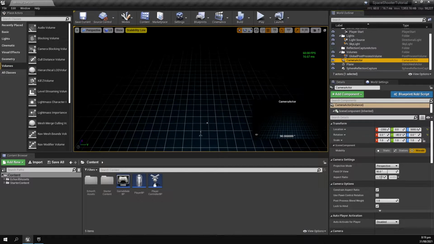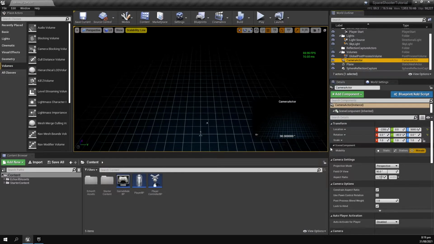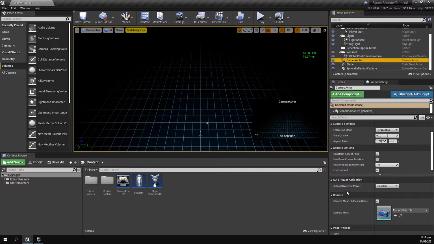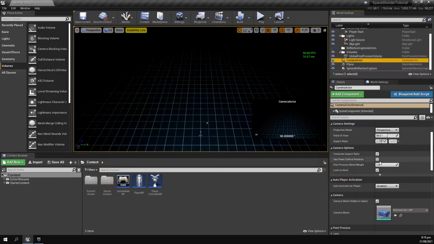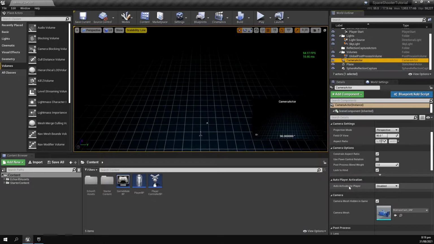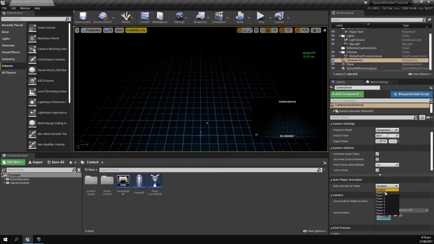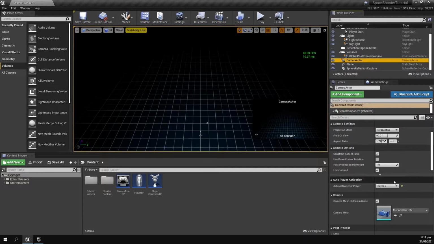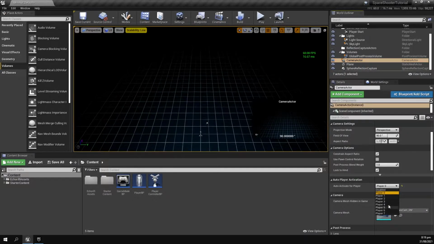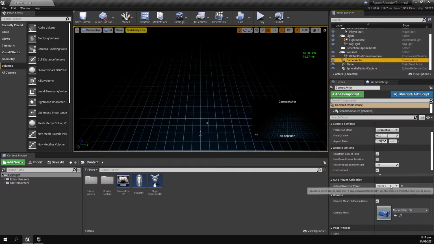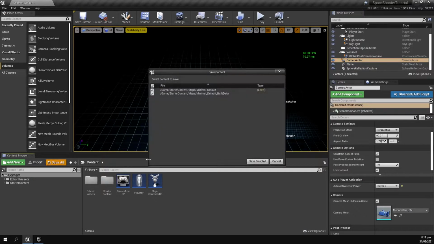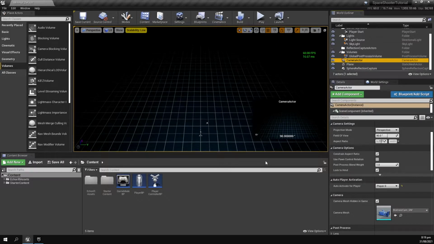So now that our camera is in position, there's one very important thing that we have to do, and that is go into the selected camera, go to auto player activation, and make sure that we have it set to player 0. Now this system here starts at number 0, so player 0 here is actually player 1, or the only player if it's a single player game.